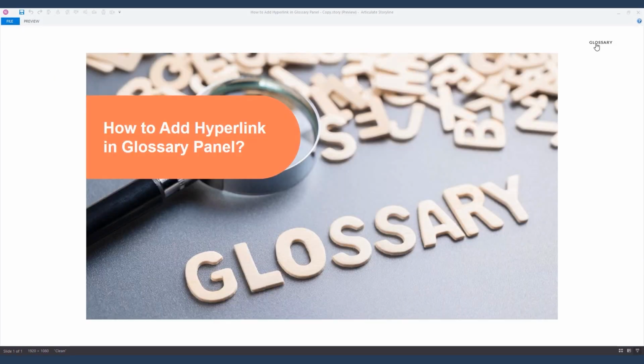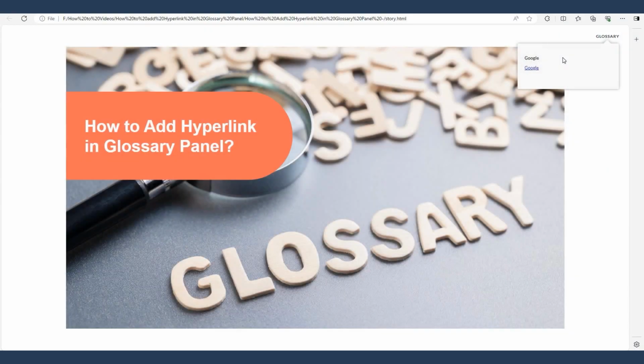Note that hyperlinks will not work in preview mode. You must publish the file for them to function properly. Finally, after publishing, you can see the hyperlink in the glossary.